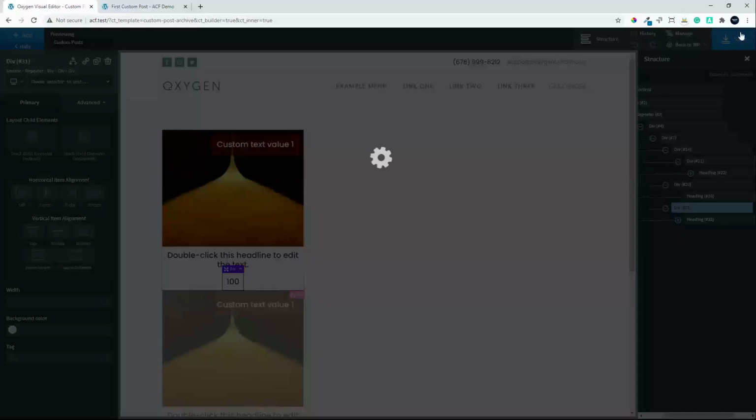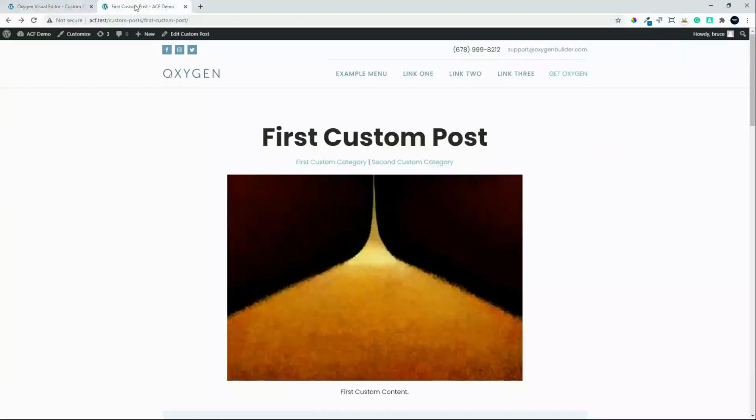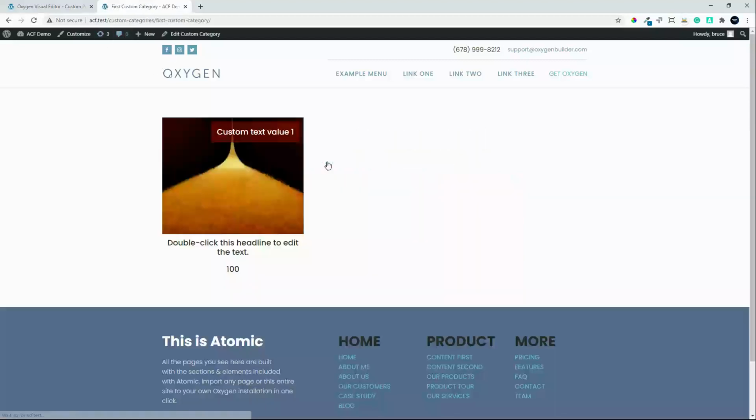And let's save that. And let's just have a look at that on the front end. So now if I say first custom category, you'll see that it pulls in as I've created it. But you'll notice that I can't click on anything to do anything. So what I need to do now is make this clickable.